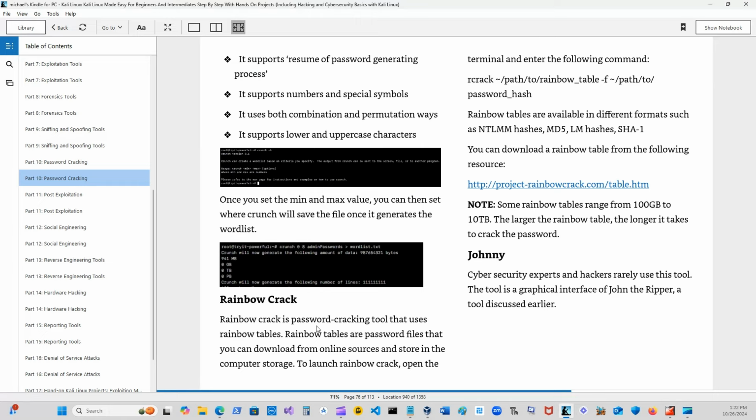Oh, hold on. RainbowCrack is a password cracker tool that uses rainbow tables. Rainbow tables are password hash files that you can download and store in computer storage to launch. Okay, so this is using the rainbow tables that are available out there on the net, I guess. Oh no, you've got to download the tables. RainbowCrack, and this is the path to the rainbow table.